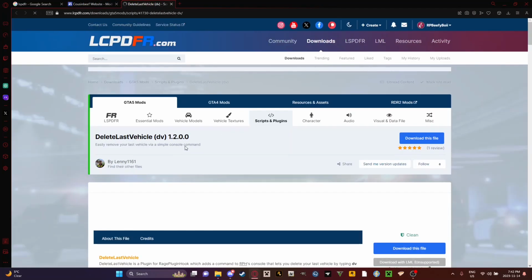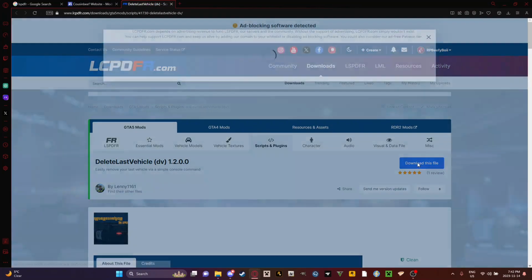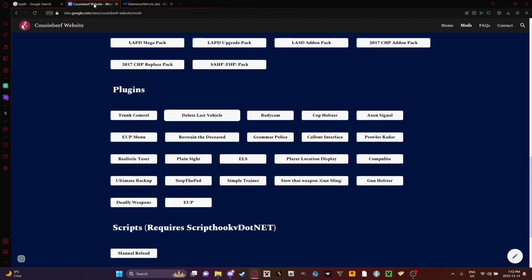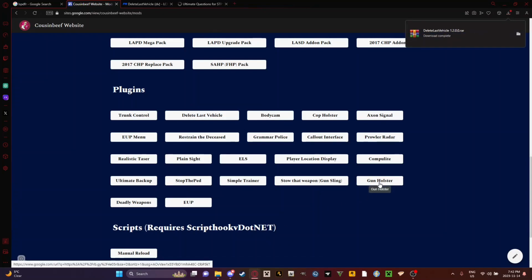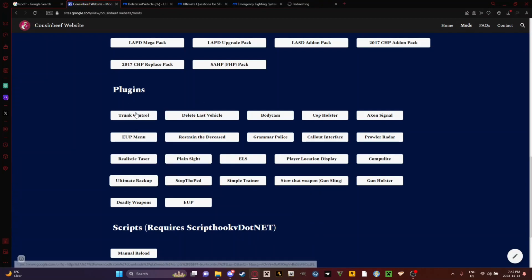So we're going to go ahead and open this. Delete last vehicle DV. A lot of these plugins are going to have INIs, so I'm mainly going to go over the biggest plugins for this. For example, Stop the Ped is one of the biggest. Compulite, not too big. ELS, not too big, though this is a good one to cover because there's a lot of people with a lot of questions. Ultimate Backup is also another big one to cover.